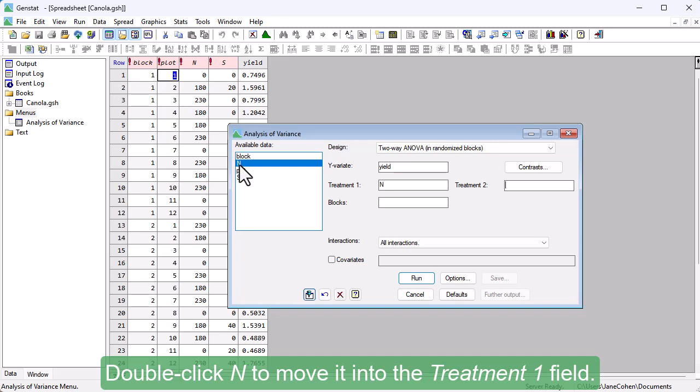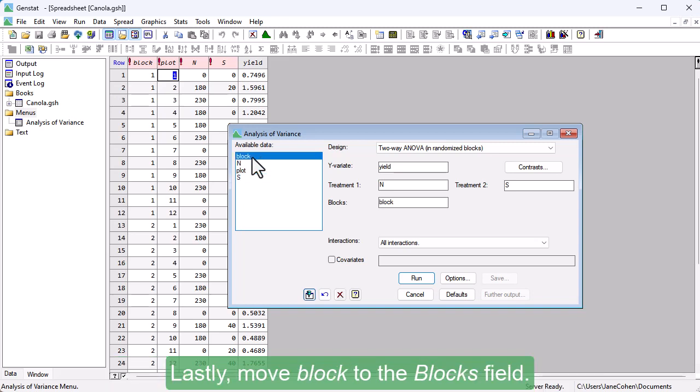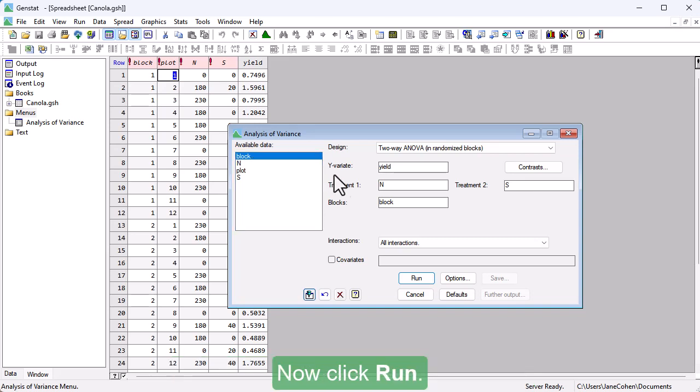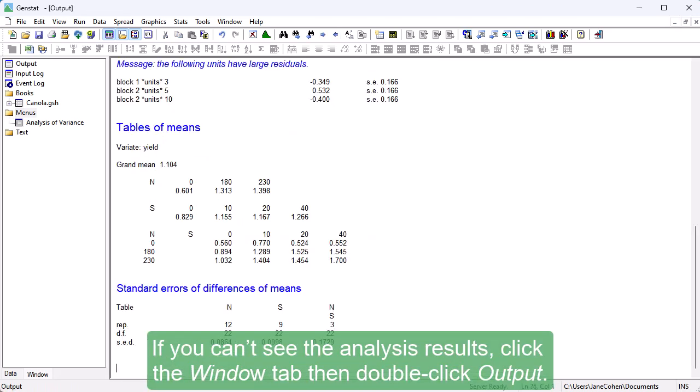Double-click N to move it into the Treatment 1 field. Double-click S to move it into the Treatment 2 field. Lastly, move block to the Blocks field. Now click Run. If you can't see the analysis results, click the Window tab, then double-click Output.